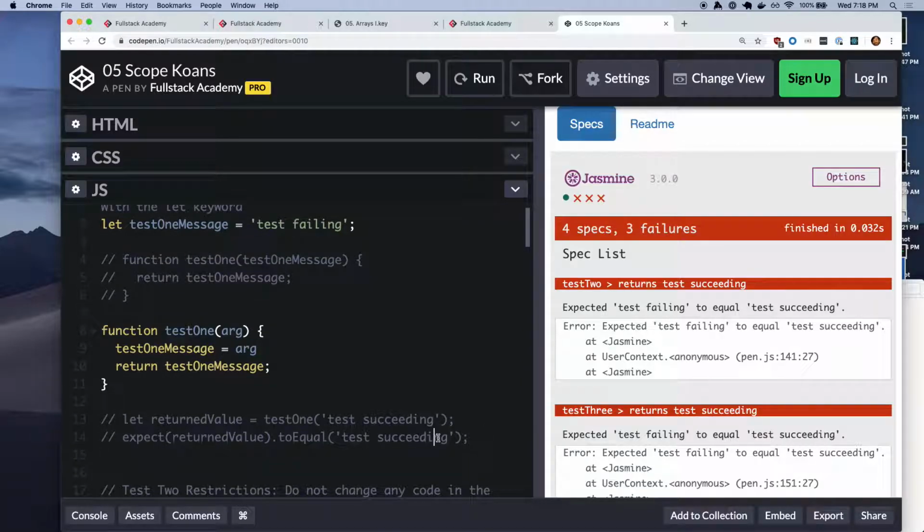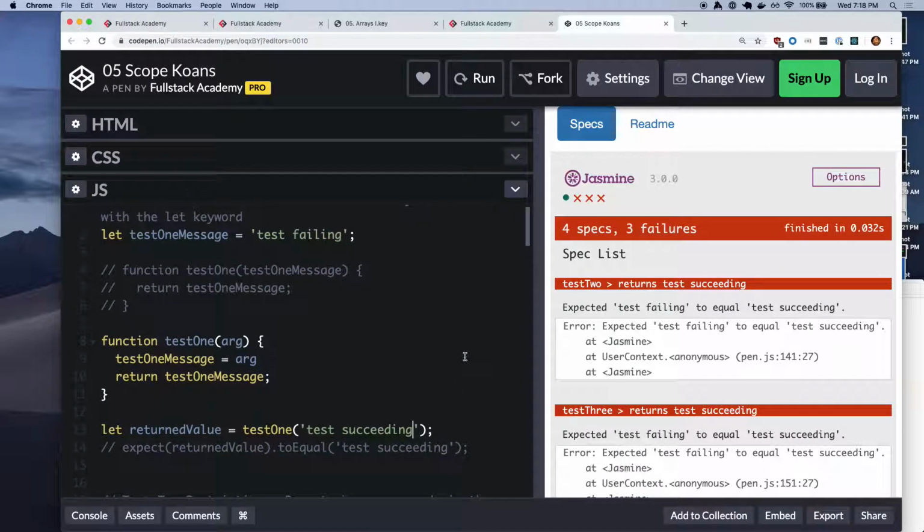So what is this doing? Test succeeding is passed into here. Now arg is test succeeding. We take test succeeding and we assign it to test one message. Well, what is test one message? It used to be test failing, and now we're reassigning it. Now it's going to be whatever arg is. And what was arg? Test succeeding. So now this is test succeeding.